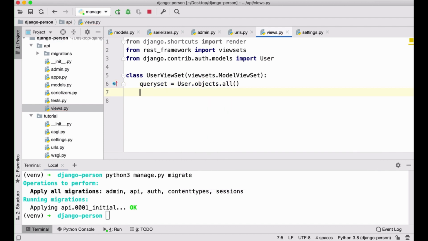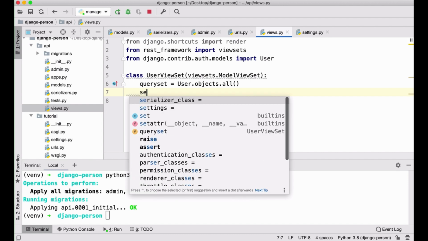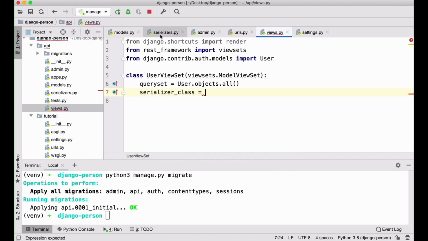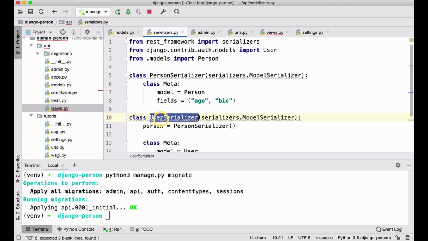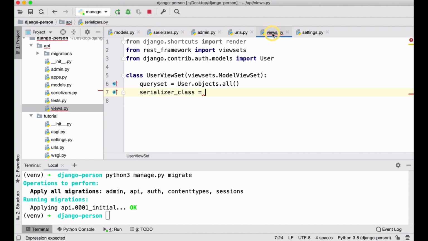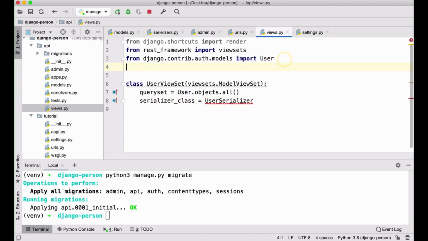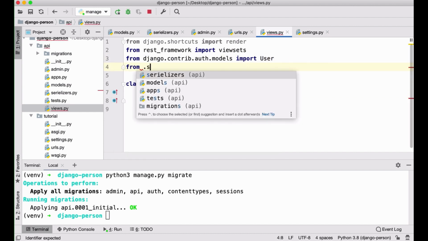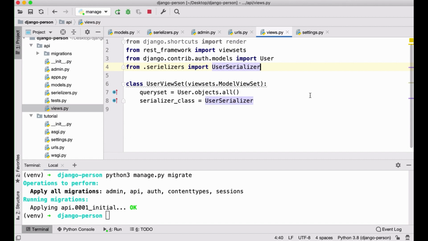So we'll select all users from the database, and then I can do serializer class, and in the serializer we have that user serializer. So what I can do inside the views, I can just use it. Of course I will need to also import it, so from serializers import that user serializer, and then we have a view set that I can actually use.